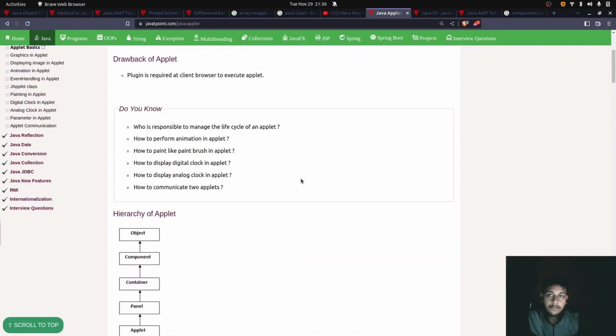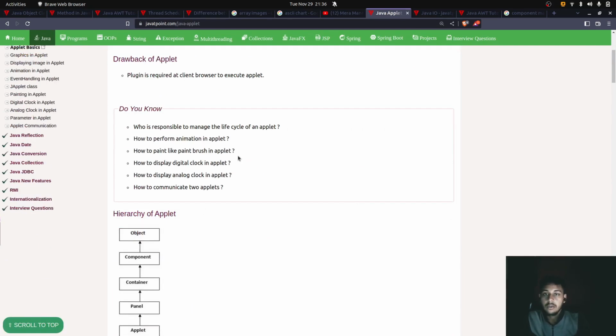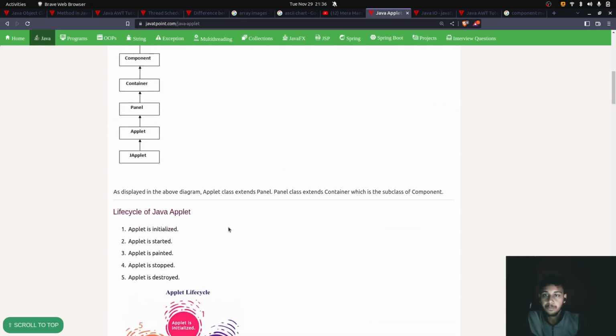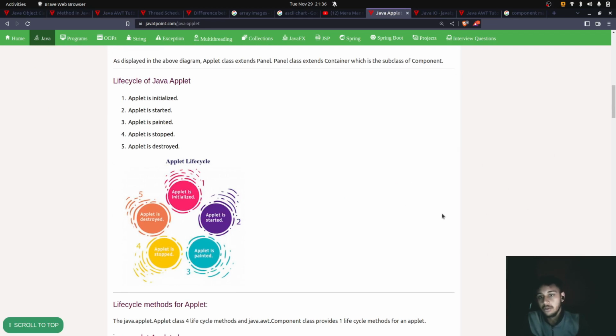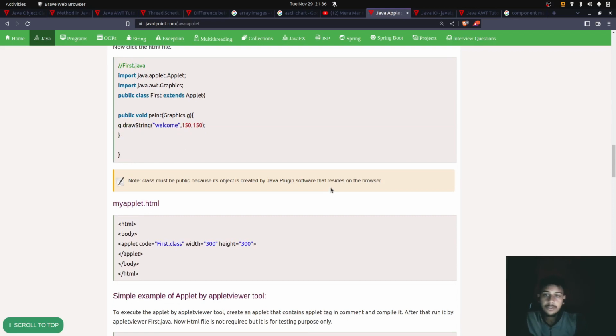Just consider applets as small components. They generate dynamic content. For example, a digital clock: you have 9, 1, 2, 3, and each of these digits will be a different applet. Once it changes, for example 9:01, when one changes into two, this two and one will be applets. So one gets destroyed, then two gets painted that way. I'm just giving you an overview.